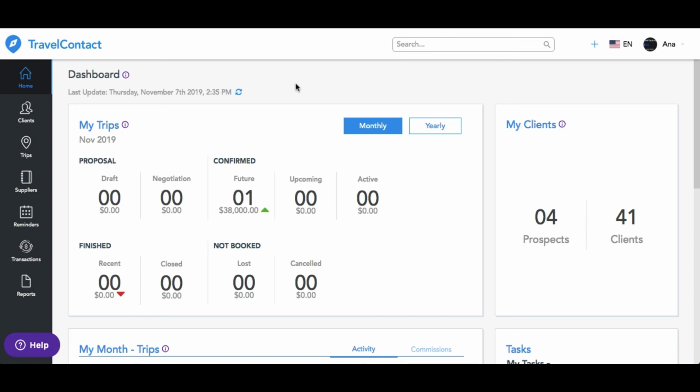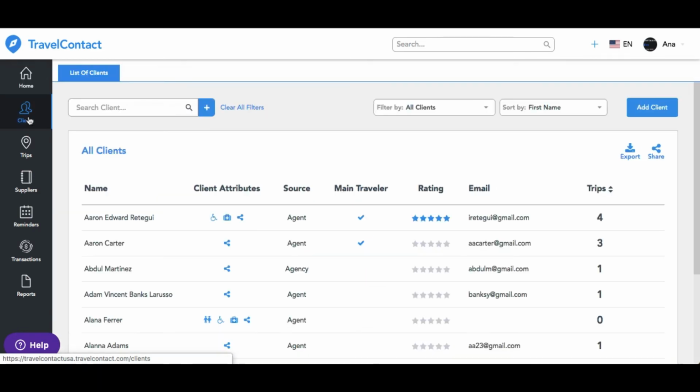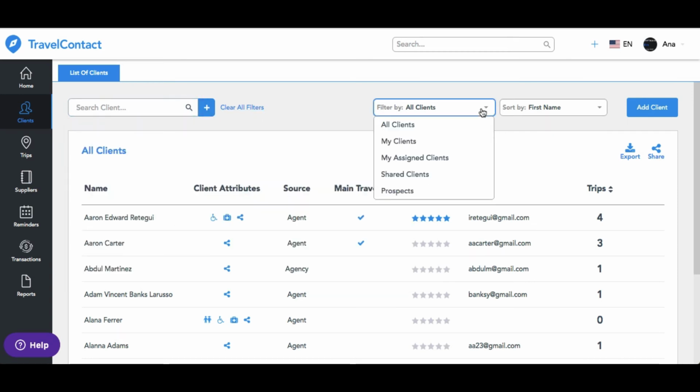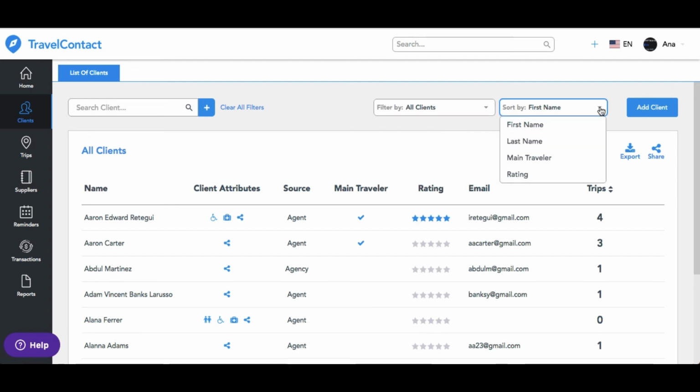In the Clients module, you will be able to create clients and prospects. Once you have entered this module, you will see a list with all the clients that have been created in the platform. Find your client faster by organizing them by first name, last name, or rating. Also, you can use advanced filters as well as a search bar.